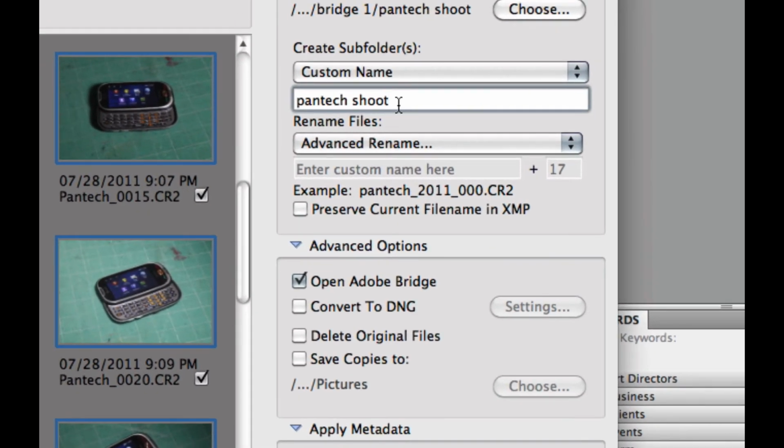And we'll say OK. So we have the subfolder. We've got the advanced rename here. And we'll see here that the example is going to be Pantech 2011 underscore 000. And we'll say, yes, we want to open Adobe Bridge after you download it. We could convert all these images to DNG if we wanted to. We can delete the original files off your camera. I would suggest not doing this. We want to make sure that the download works before we delete any files off of our camera.